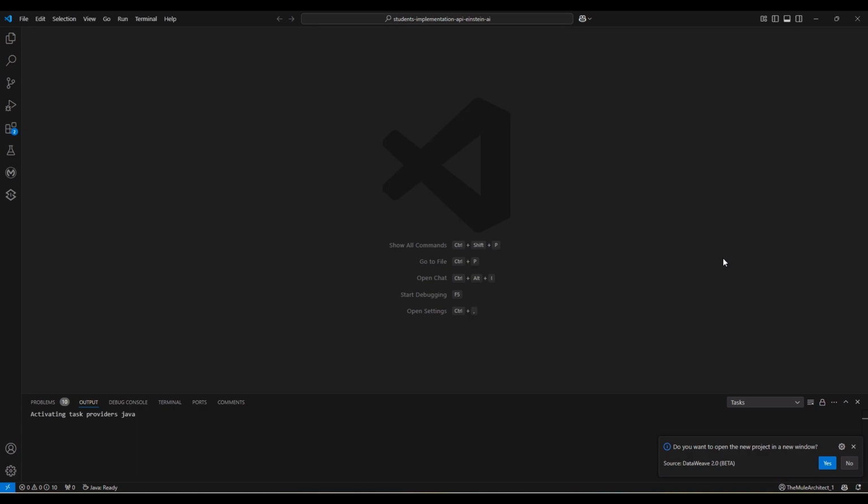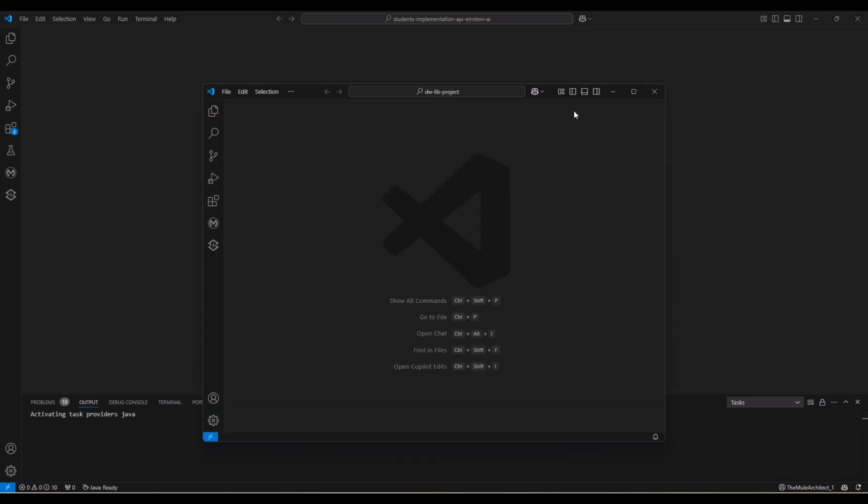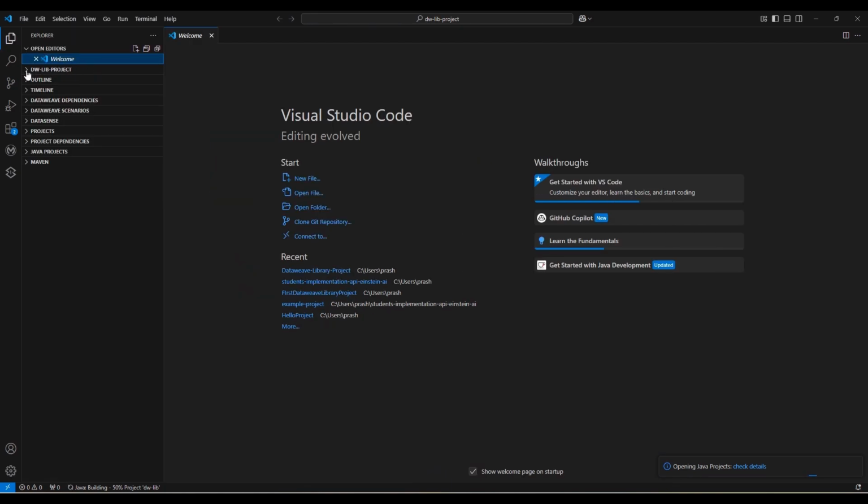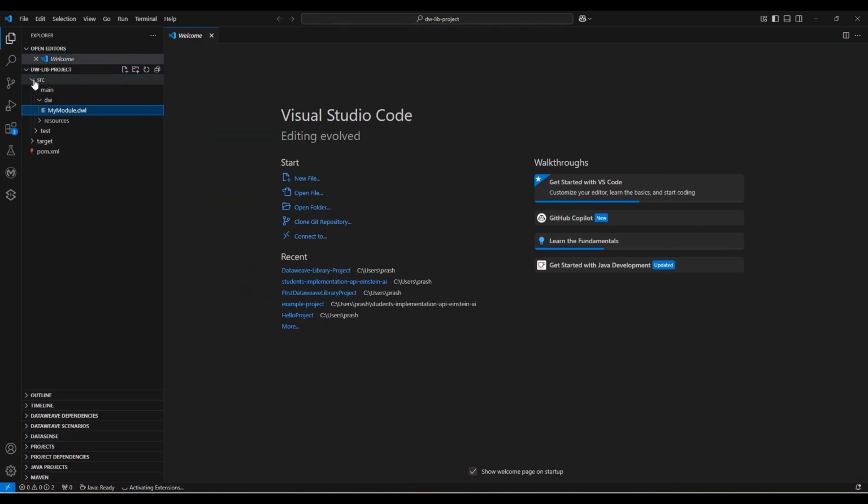As soon as you do it, it will ask you if you want to open this in a new window. So go ahead and open this. As soon as you open this in a new window, you should be able to see a window similar to what I'm showing on this screen, and on the left hand side, you should be able to see the DW library project folder created.